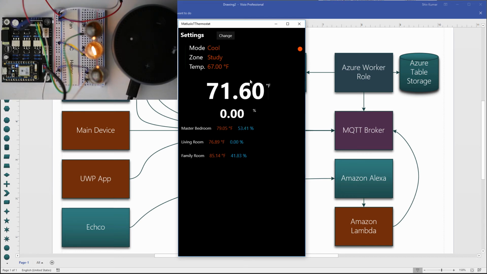Now, if you don't know what the settings are and you want to turn on the air conditioner and set the zone to the master bedroom and let's say change the temperature to something else, or whatever it is, you don't know what the temperature is, you could say it like this. Let me first turn off the, not that you have to, but just so you can see it all happen again. Alexa, ask thermostat to turn off the air conditioner.